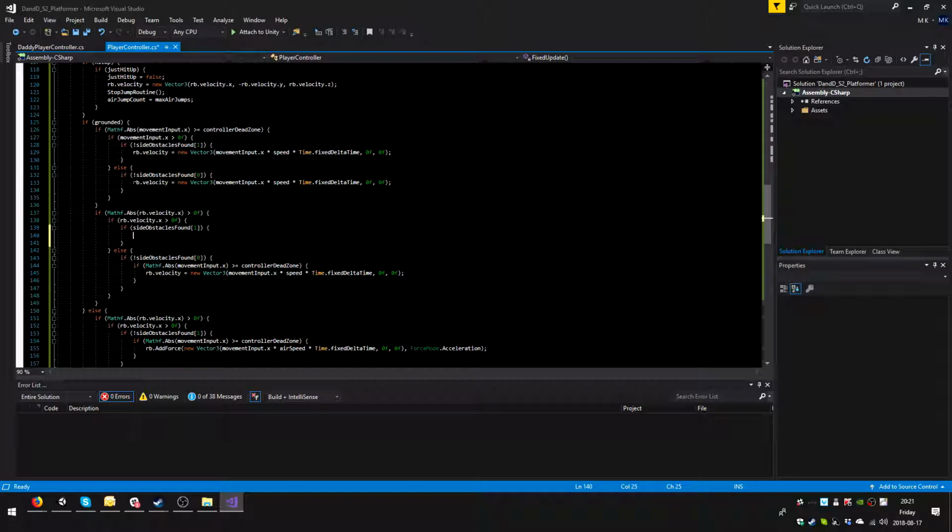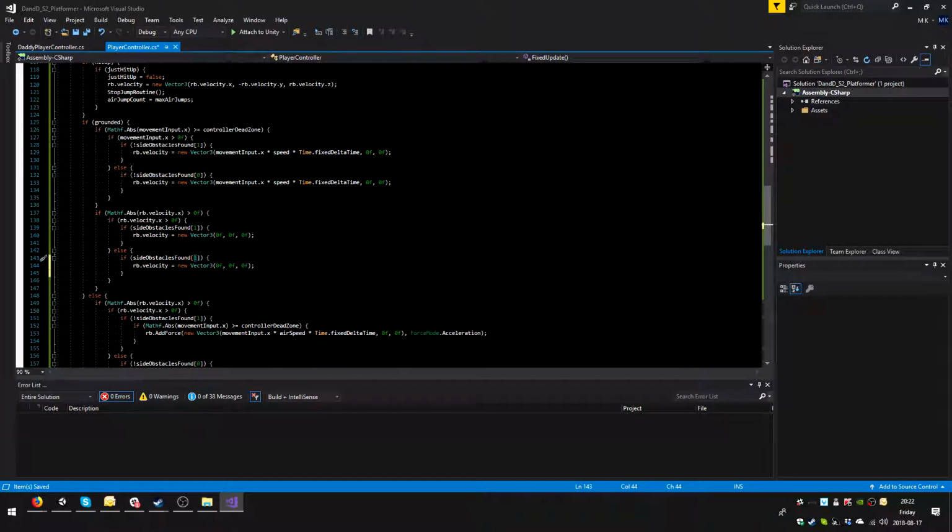So we're gonna copy this, paste it here, and simply say 0 here, 0f, save. And copy all of this, paste it here, and put it, yes, save. So if we are trying to move to the right and there's an obstacle on the right, stop us. If we're trying to move to the left and there's an obstacle to the left, stop us. Stop us. Save for now.